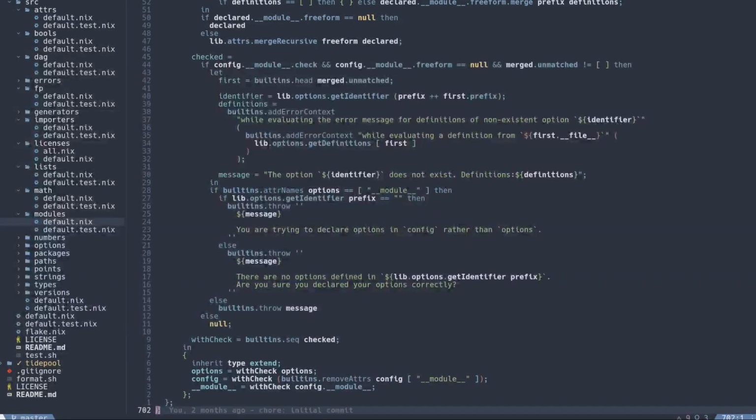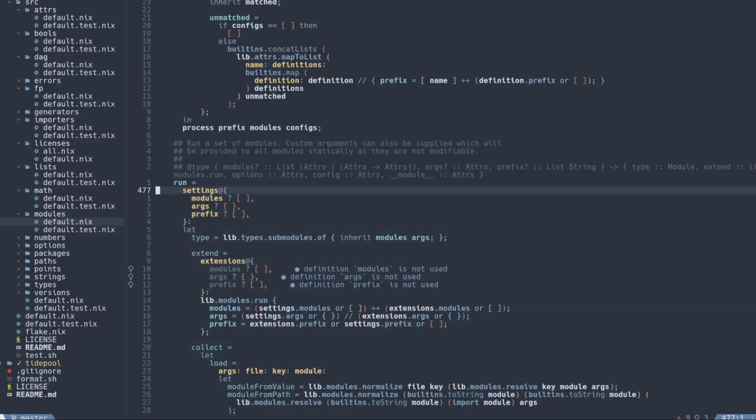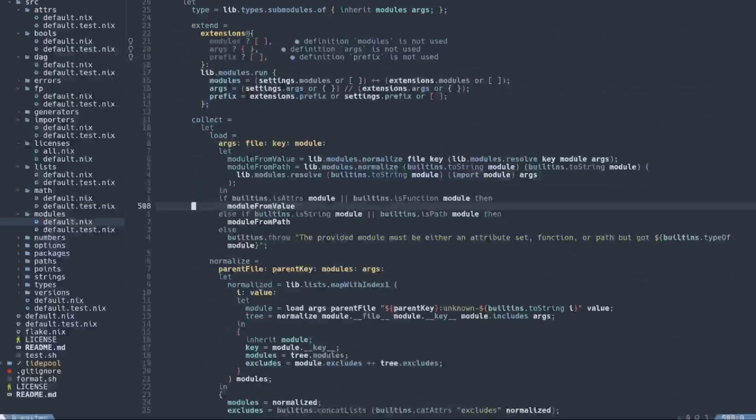And all of this culminates in the modules.run, which is the equivalent to Nix package's eval modules. Here we call it run. So run a set of modules, give me the output, that kind of thing. And it works the exact same way with similar arguments. We don't call these special args, we just call them args because we've separated the concept of dynamic and static args as opposed to args and special args.